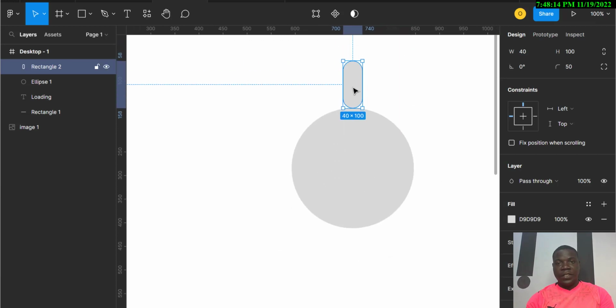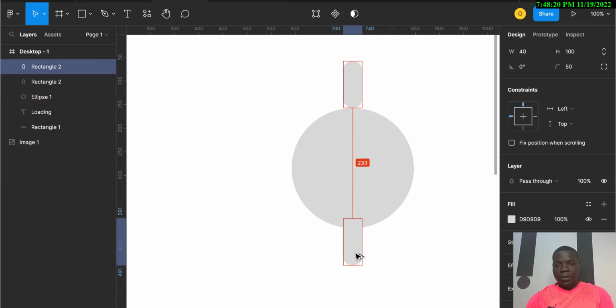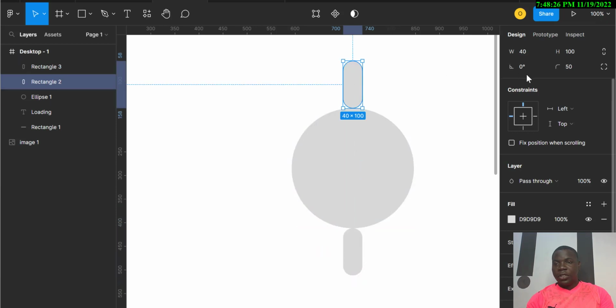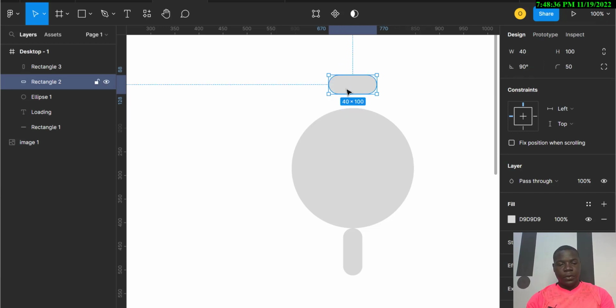Okay, so one is here already. Press your Alt. You see, immediately I press my Alt, you are seeing the double cursor. So bring this down. Now I'm going to change this to 90. Okay, nicely done.